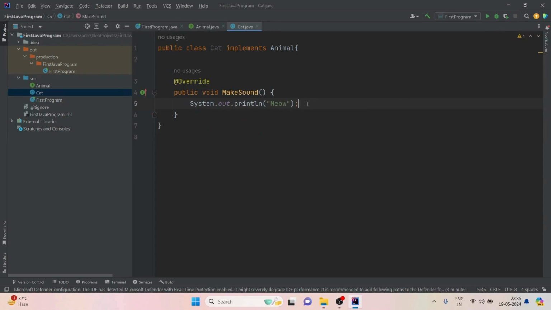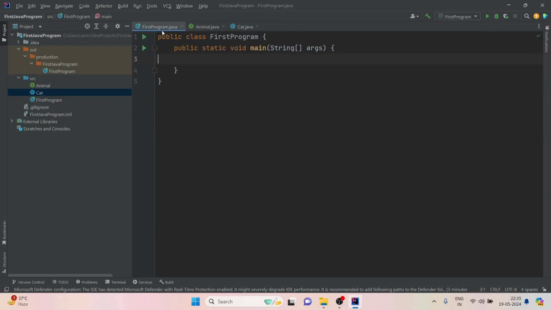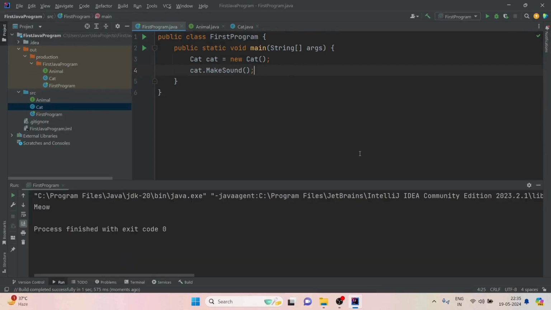Now to use this class in our first Program.java, we'll need to instantiate it first. So we'll create the object here, Cat cat equals new Cat. Now if I want to call the makeSound method, I can simply type in cat.makeSound. Now if I run this program, you can see it printed out meow in the console.